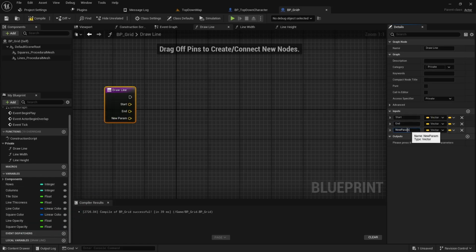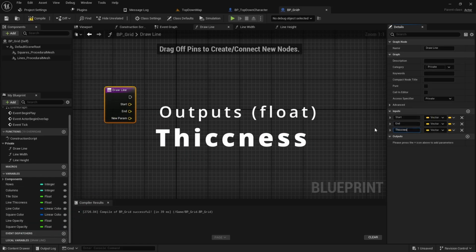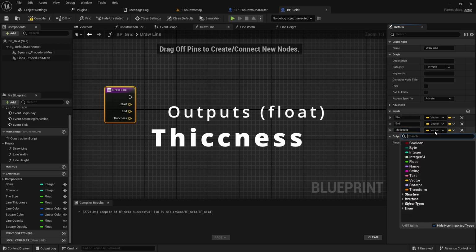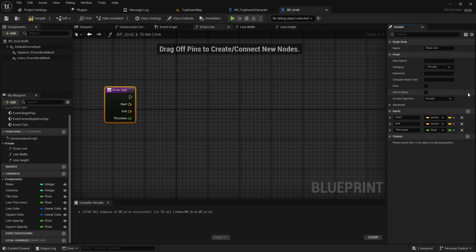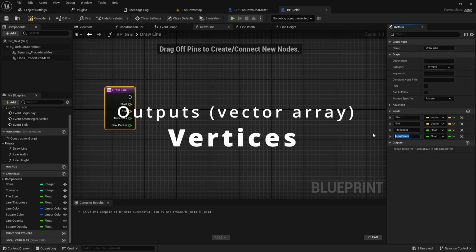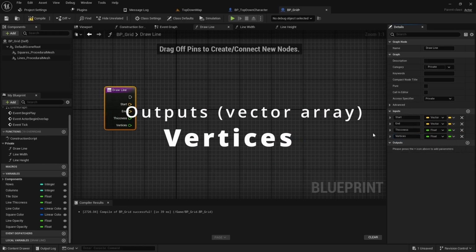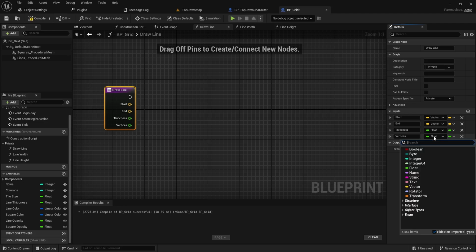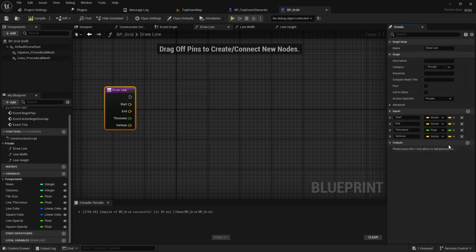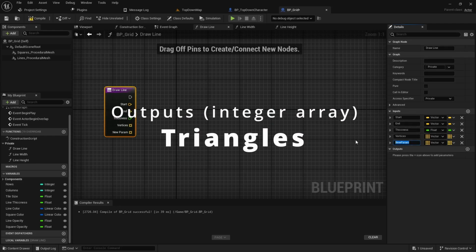We also need a thickness. And then we'll set that to an actual float. And then we need some oddball ones. We're going to need some vertices and some triangles. The vertices are going to be a vector, but it's going to be an array. So we'll set this little icon right here to drop it into an array. We'll hit the plus sign to add in the triangles.